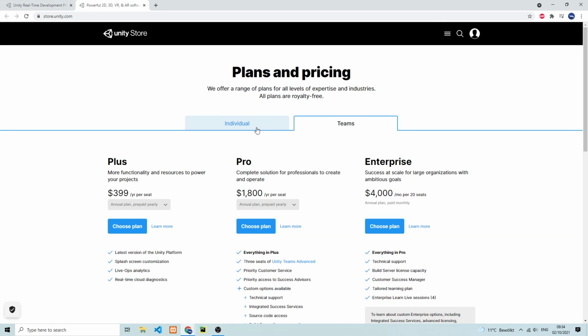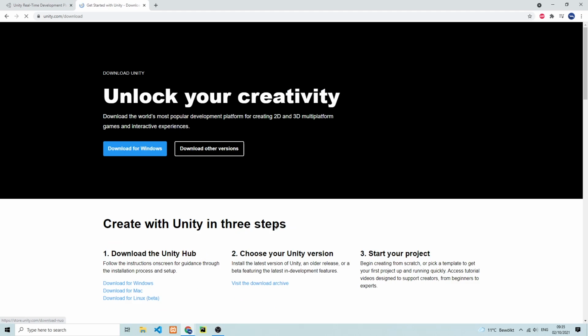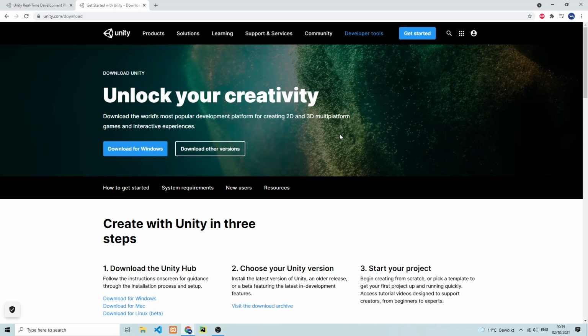In the new browser window that opens up, you'll get an overview of the different plans. I'll be installing the individual version, not a Teams version, and I'm going to be using it for personal use only, which is free. So under the personal free version, I'm going to click on Get Started. And in my case, I'll be installing this for Windows, so I'm going to click on Download for Windows.